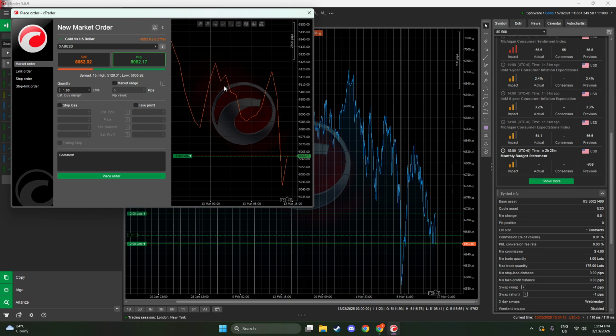In the order panel, locate the stop loss section, usually labeled SL. By default, it may be inactive. To enable it, tick the box next to stop loss. This tells cTrader to attach a protective exit to your order as soon as it's placed. Now enter your stop loss value.